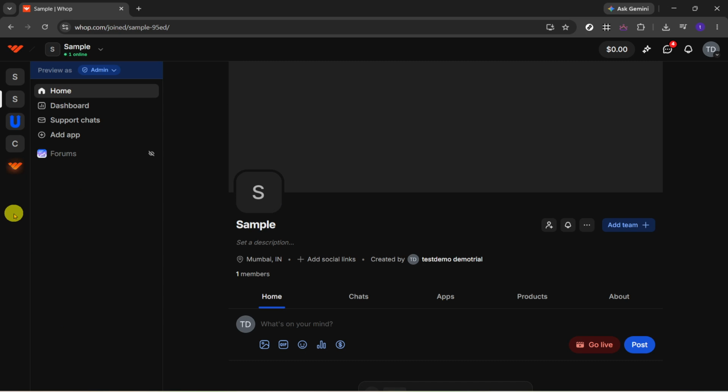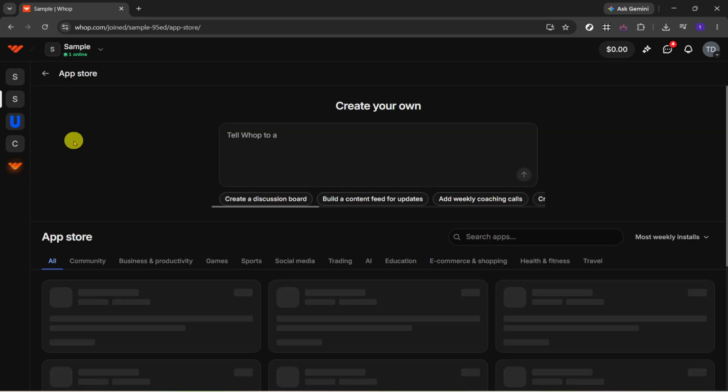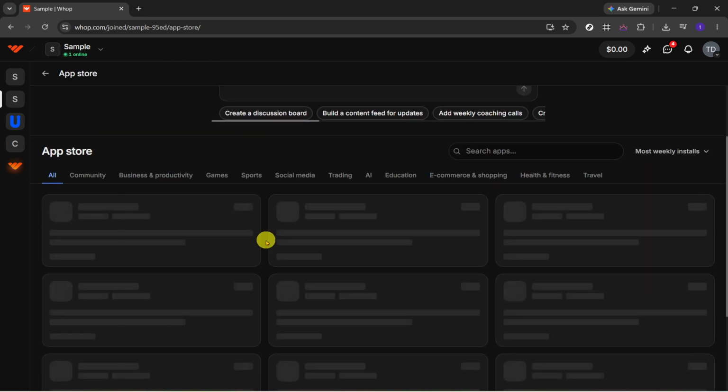After opening the business area, find and click the Add App option. This is where Whop lets you expand your workspace by adding new tools and features. If you do not yet have a course area set up, this is the point where you begin creating it.